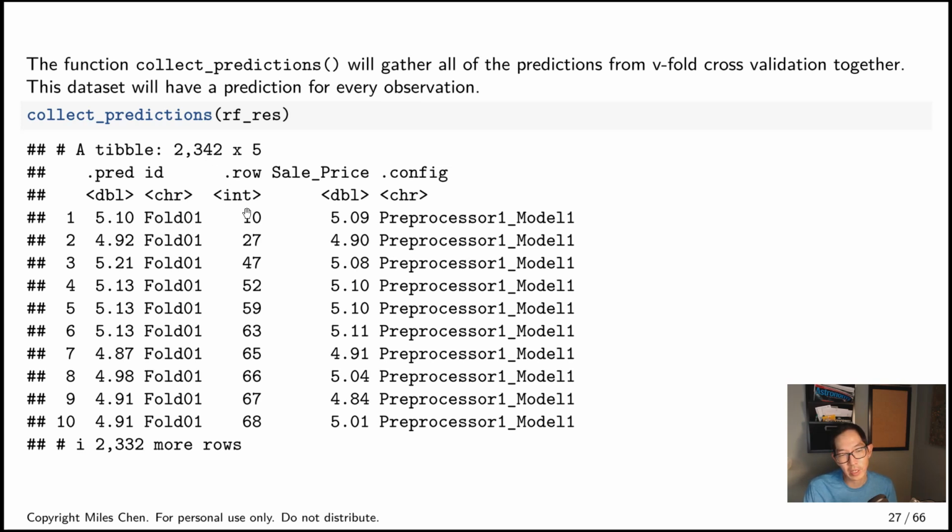Here they have the original sorting, which is, for fold 1, it randomly selected row 10, 27, 47, 52. If you wanted to, you could sort by the row to recreate the original column of sale price. It will be identical to the original full training data, and then all their corresponding predictions.